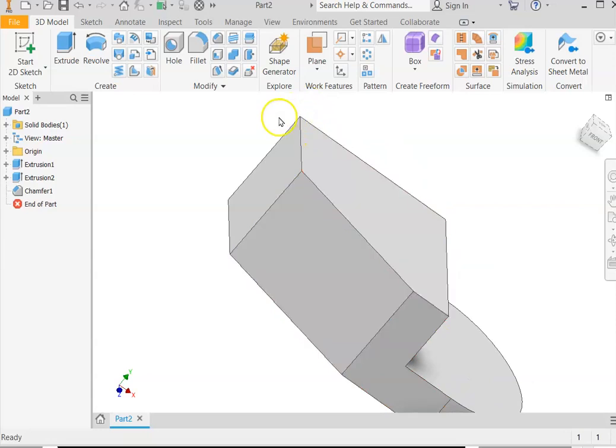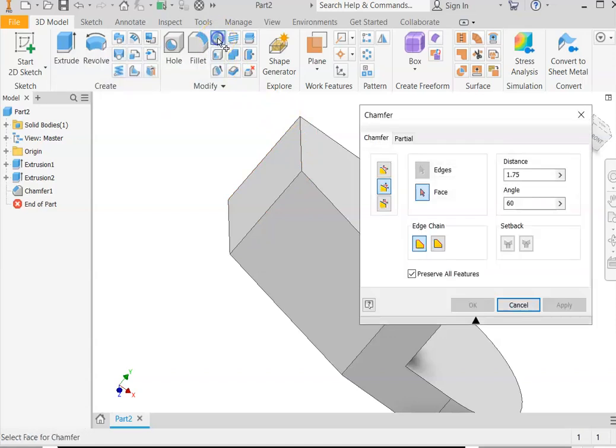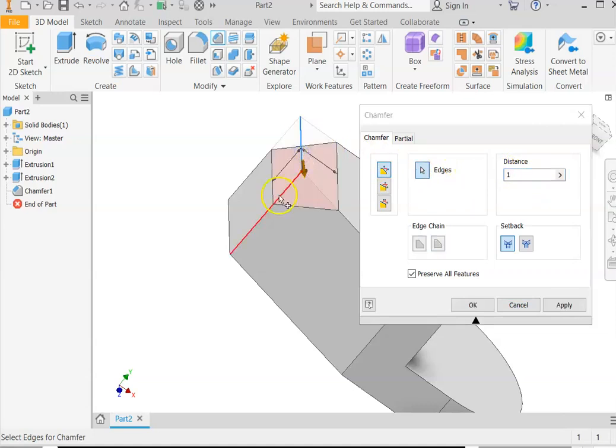Now, the next angle is this one. This is basically 45 degrees. So go back to the chamfer, and this time you select the first choice. This is the default. Go back to that and select the edge only. Then set the distance to be 1 in this case. Select the edge. Okay, that cuts that one too. So the idea was to create that.